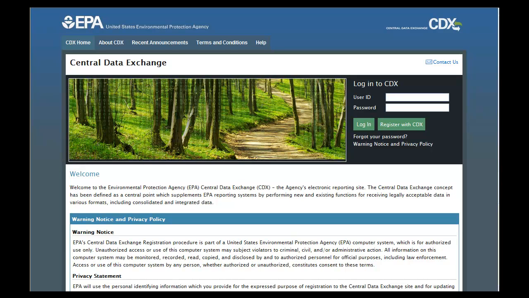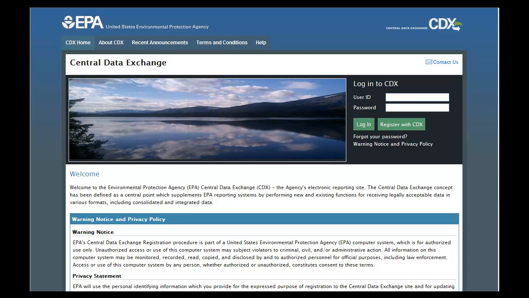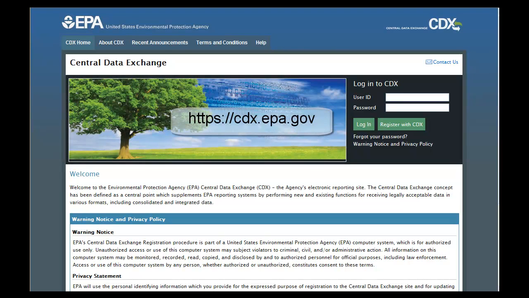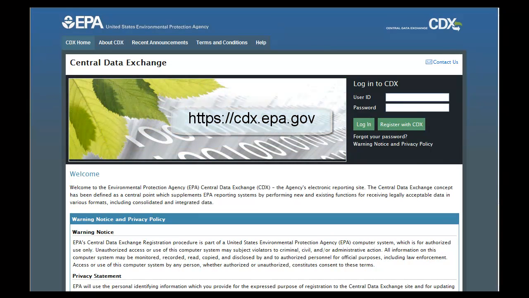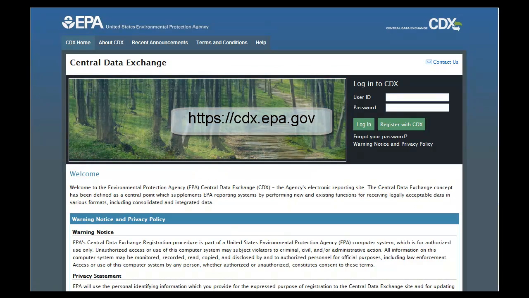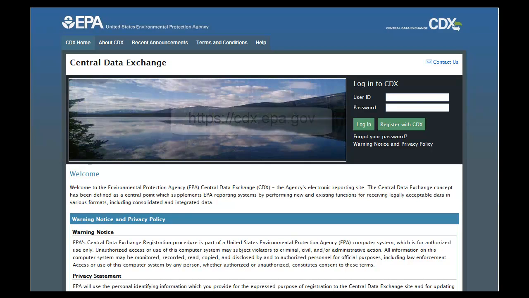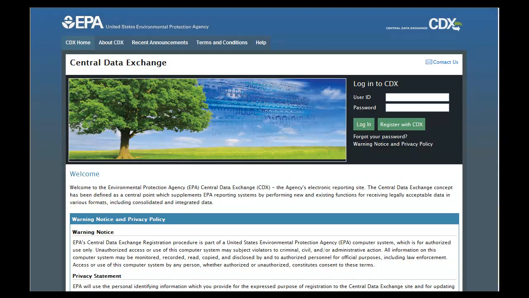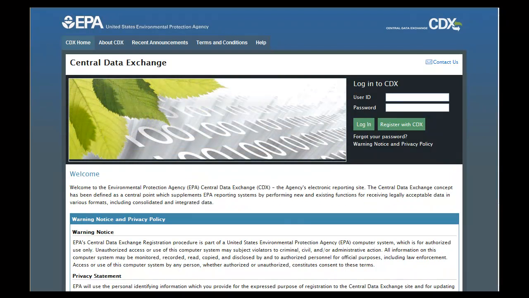To begin the registration process, you need to go to the CDX website. The web address is https://cdx.epa.gov. And remember to add the S to the usual HTTP address, since you will be going to a secure website that encrypts your data and protects your information. Once you enter this address, you'll come to the page that you see in front of you.